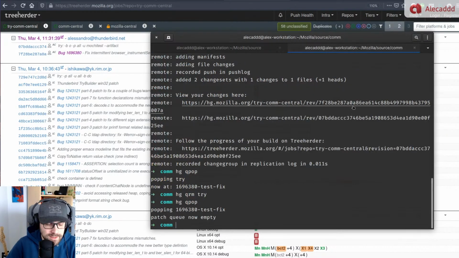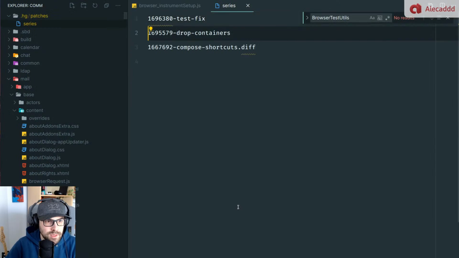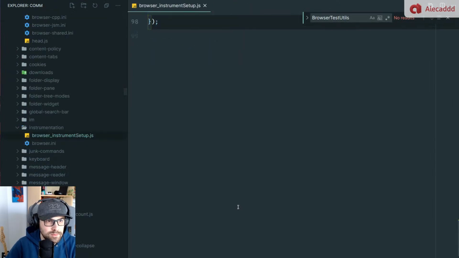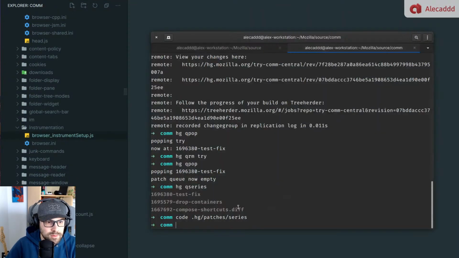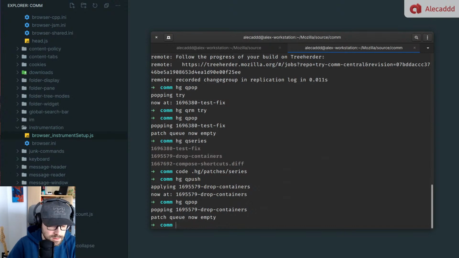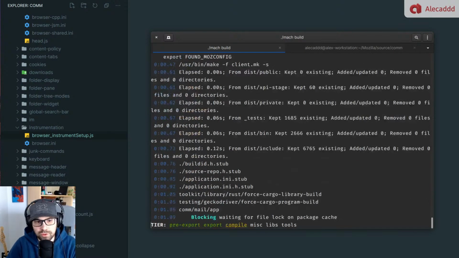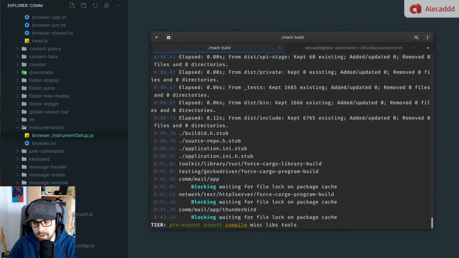Okay, we got this. I need to fix my drop containers here. Push. Okay. I'm not gonna compile this. I'm gonna build this for now, and I'm gonna show you the current situation of what problem we have here.